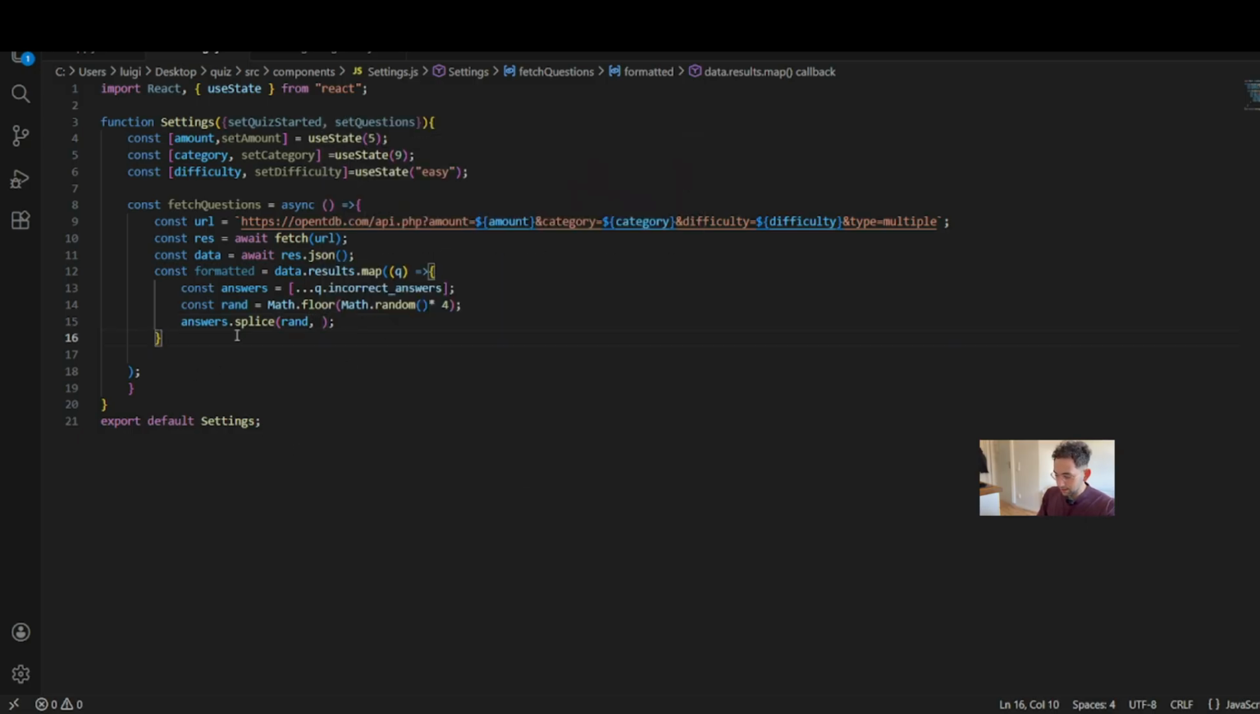So rand, of course, is a random number. If we give, for example, the number 4, in that case we know where the correct answer is, so it's going to be too easy. And here we're going to correct.